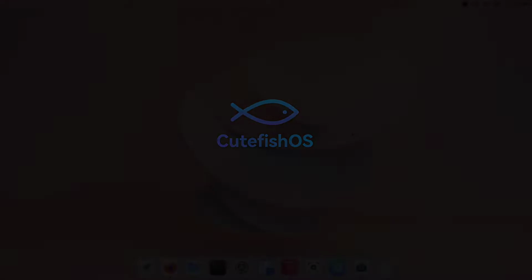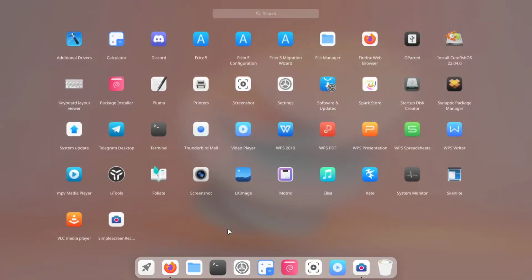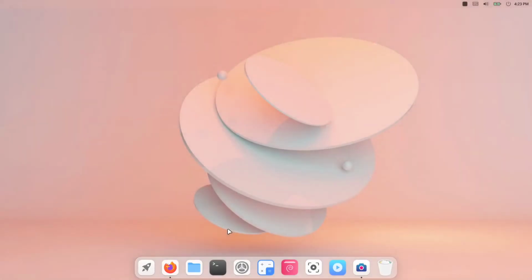Meet CuteFish OS, the most beautiful Linux distribution. This is a quick overview video where I will show the look and feel of CuteFish OS.